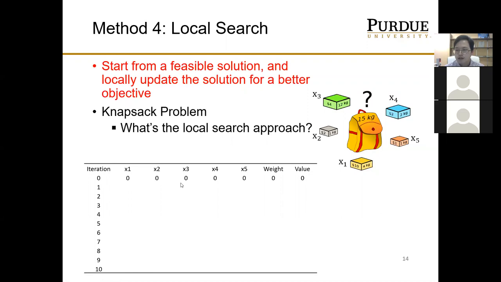Okay, so I think Hannah is talking about, what if we say x1 equals 1 instead of 0? So pretty much that, how about we just change the first variable? So that's true. The local search or local update would be that we just change or toggle one item state at once. So for example, we start from an empty solution, right? There's nothing inside the knapsack.